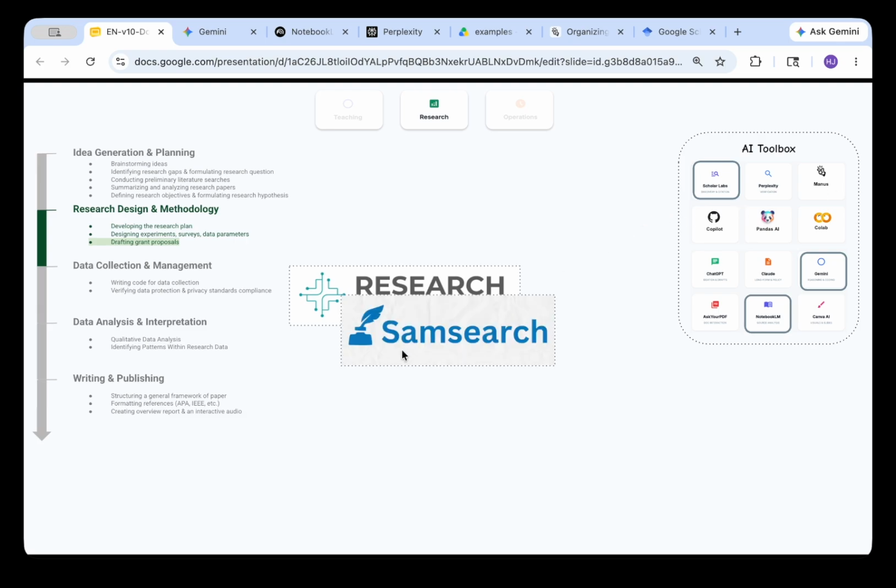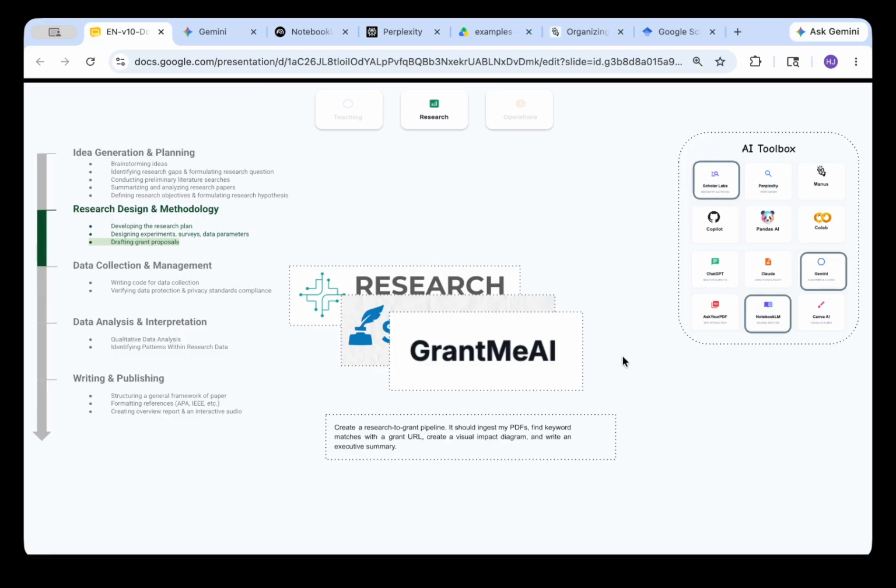We have also other tools such as SAM Search, which is mainly useful in order to summarize available grants. Mainly it's US federal research grants from NSF, NIH, and some other institutes. It's widely used and very current in this regard. We have some other tools such as Grant Me AI, which is mainly more oriented towards startups and applied research, but it can be helpful as well sometimes.